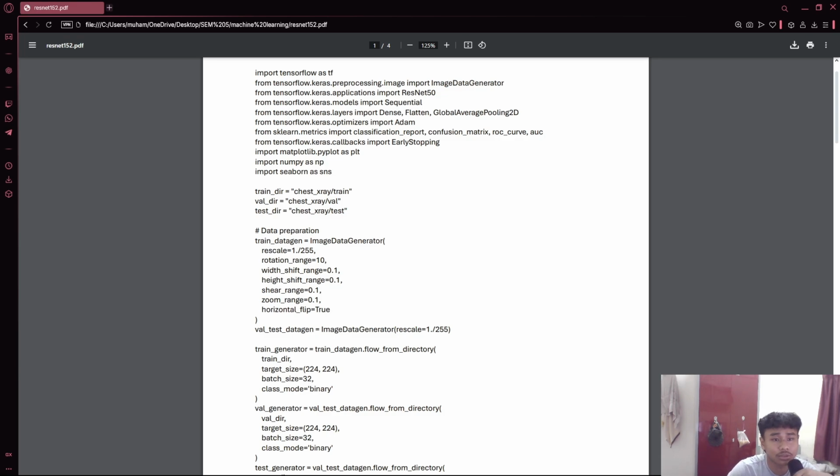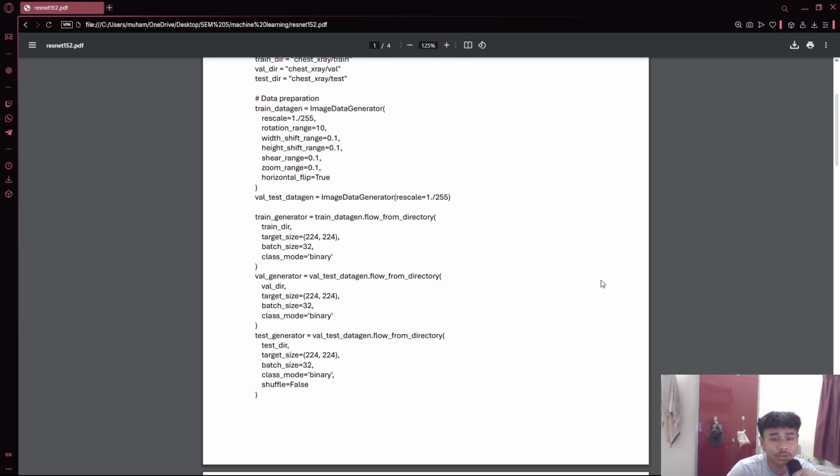So we use the pre-trained ResNet 152 model, leveraging weights from ImageNet to build on its learned features. The top layers of the pre-trained model are replaced with a global average pooling layer, a dense layer with 128 neurons and ReLU activation, and a sigmoid output layer for binary classification. This approach reduces the computational cost and training time, making deep learning accessible even for smaller datasets.